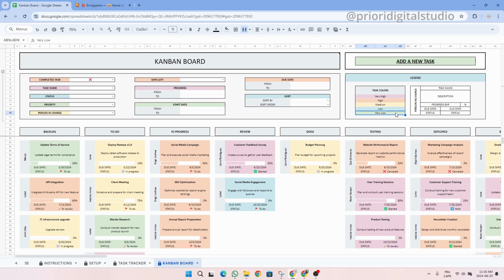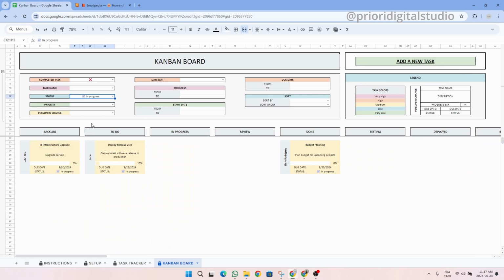To easily access the task tracker tab, you could also click on the green button at the top of the page. So now let's filter our data again to find our example. And let's say I want to change our IT infrastructure upgrade from the backlog to the status in progress. So remember, this is automated based on the task tracker. You should not move it manually.